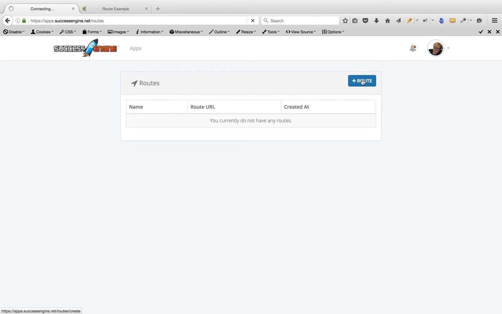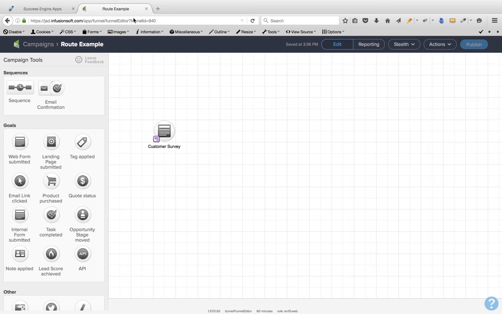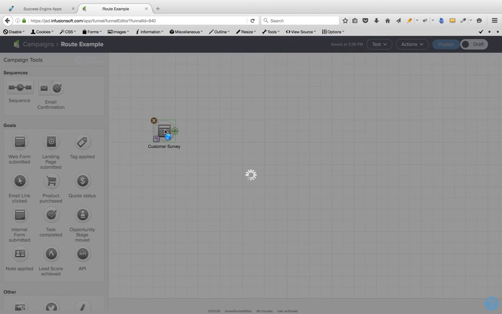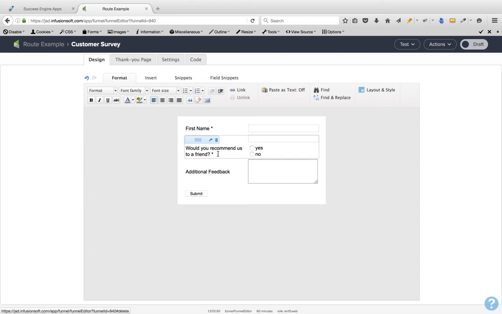So we go here, add a new route. First, the first thing at the top is being able to add a route rule. Now we can do this based upon tags, field value, or email status. Now let me actually head over to Infusionsoft so that this will make maybe a little more sense. We'll start with the customer survey form. I already created one or started one for this with some fields. Actually, let's remove this one, but pretty basic.